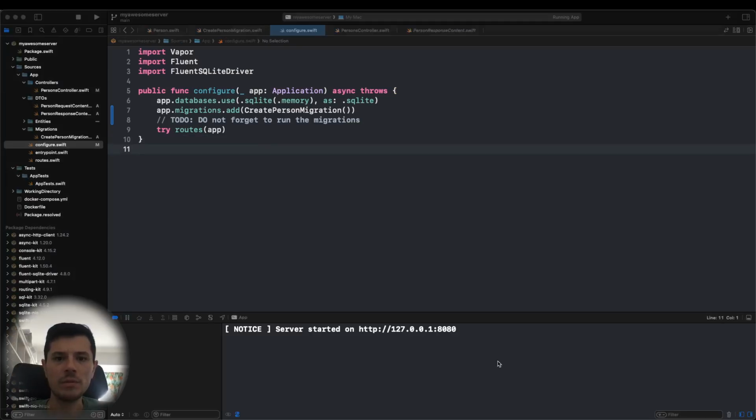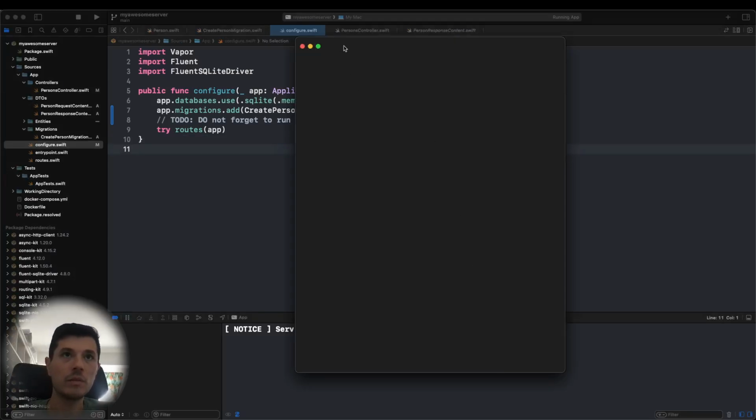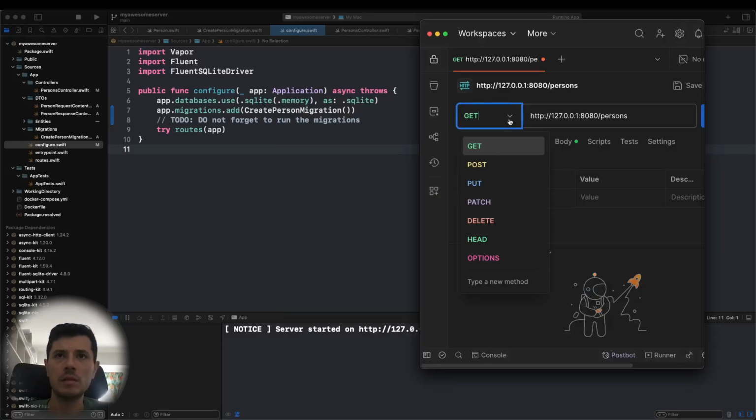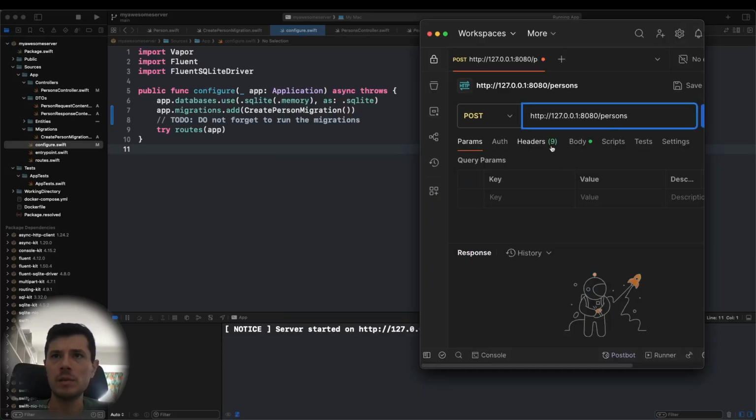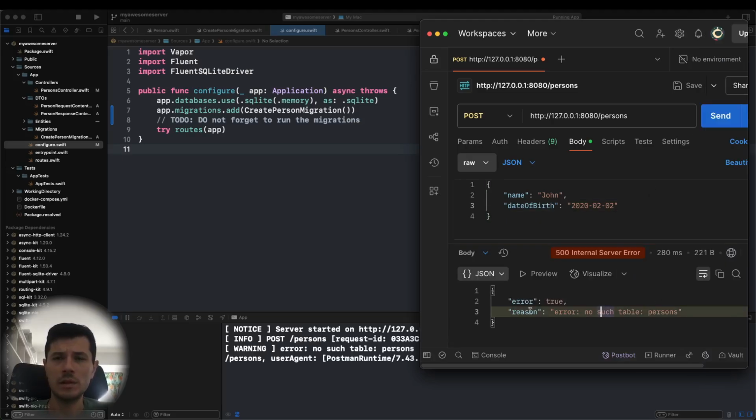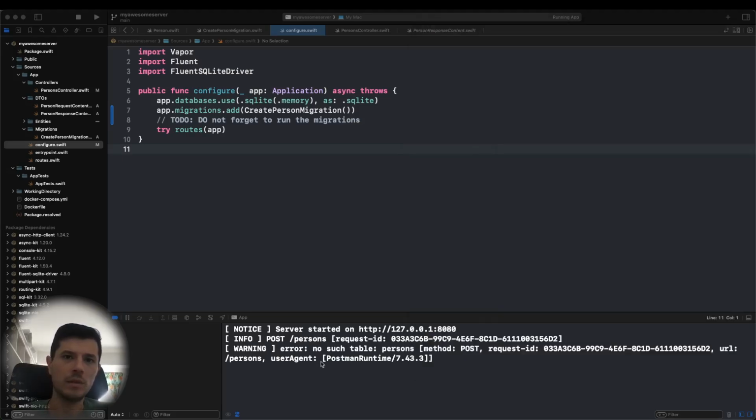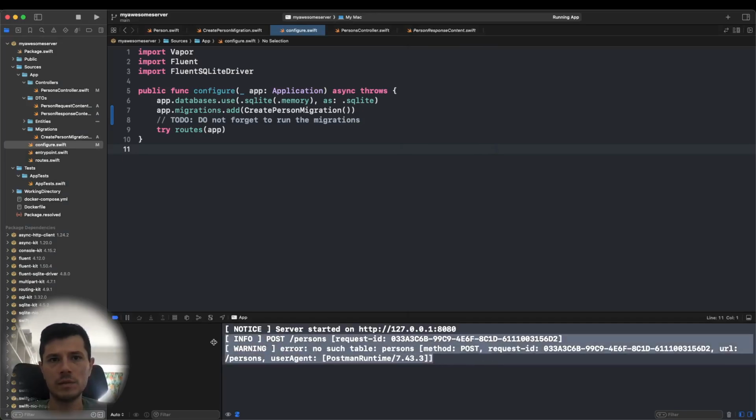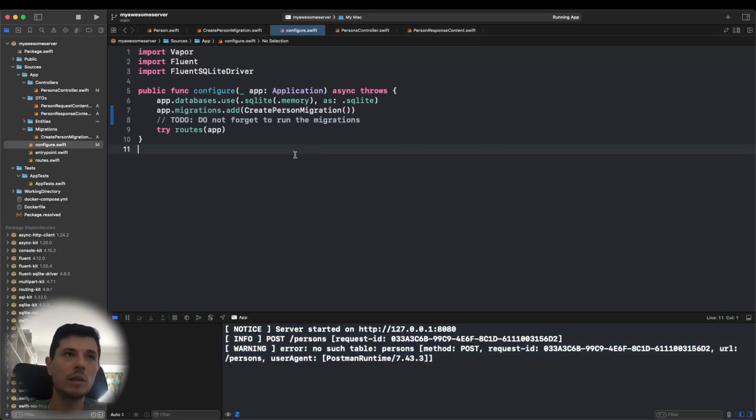If I'm opening Postman and check now, I haven't run any migrations. Okay, here post, and let's put the name John and the date of birth here. And you see no such table persons. Basically, I don't have any tables. That's why I need to create them.